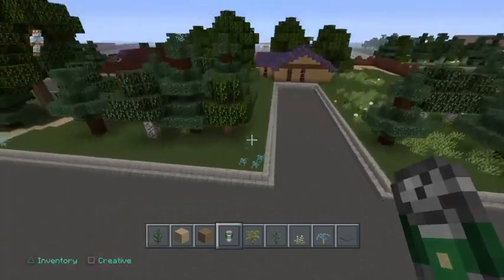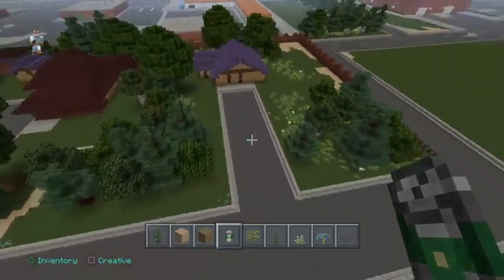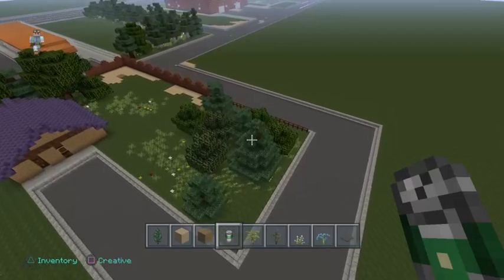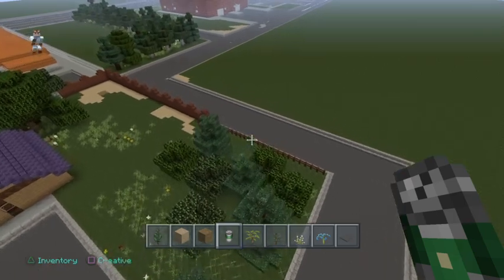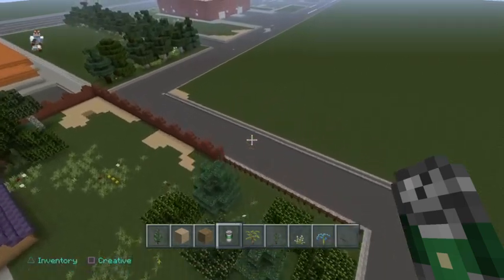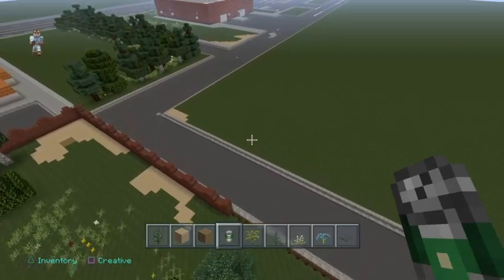Okay, so that takes care of this block right here. And this is the edge. There's going to be some trees over here. And perhaps I should do the parking lot across from this building.